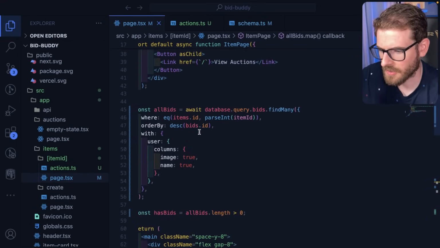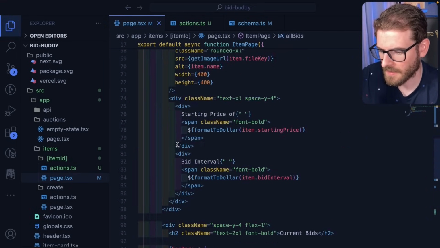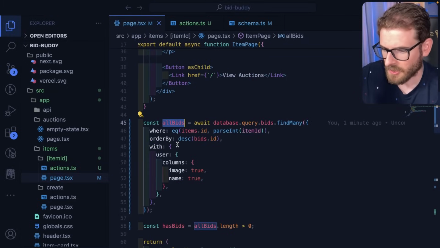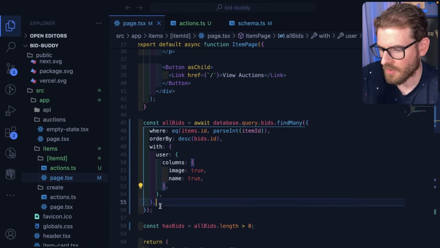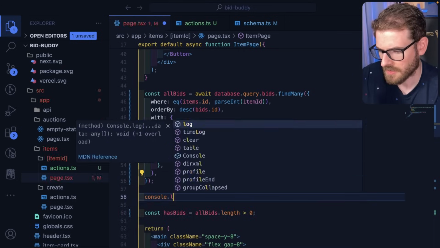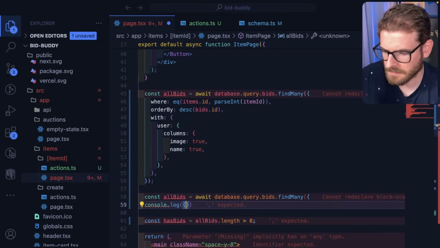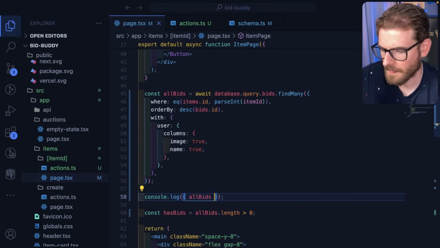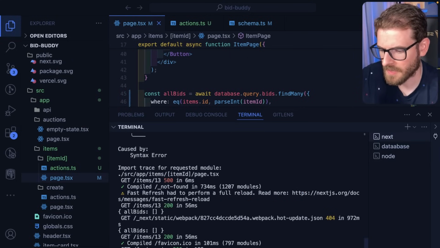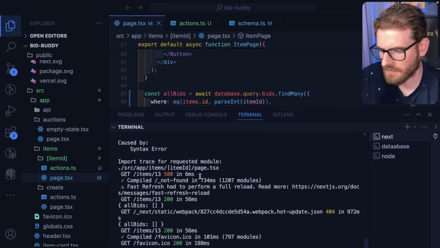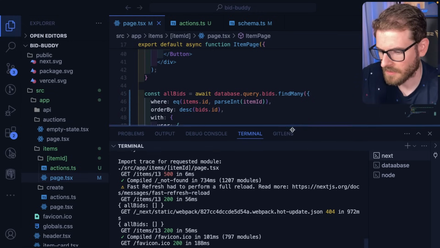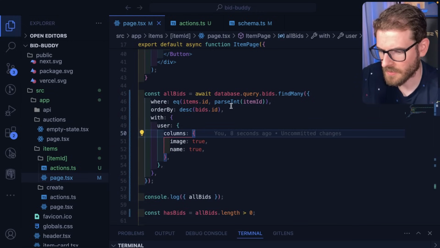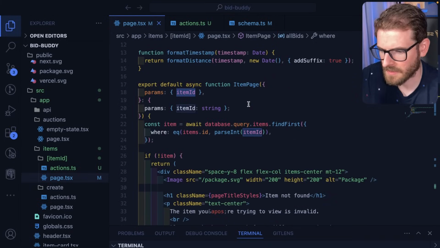Probably have something hard-coded to like nothing. So for a little bit of debugging session, let's console log all bids here. Console log all bids. And then we're going to go to our Next app and notice that it's still giving back an empty array for all of our bids. So we got to figure out why that's happening.